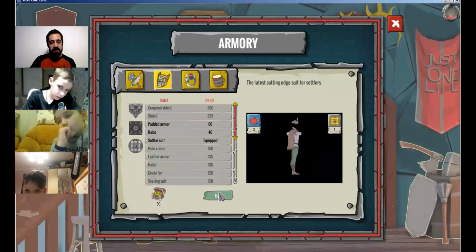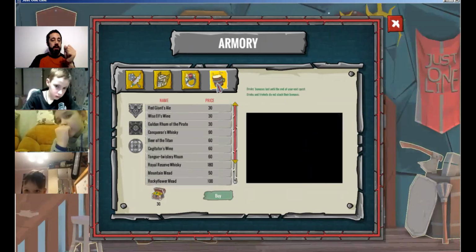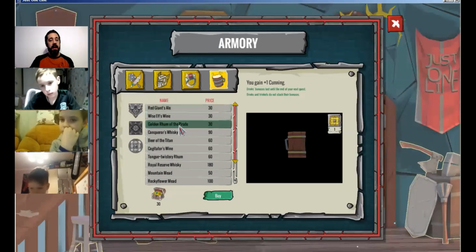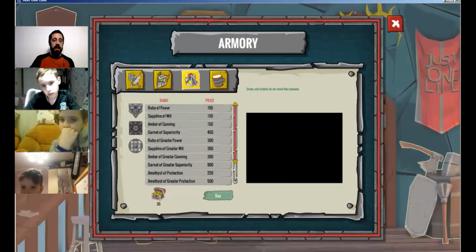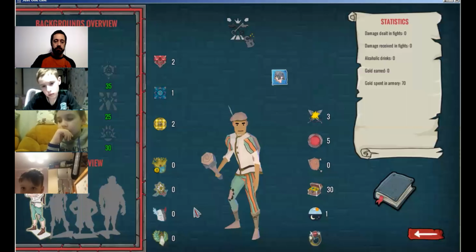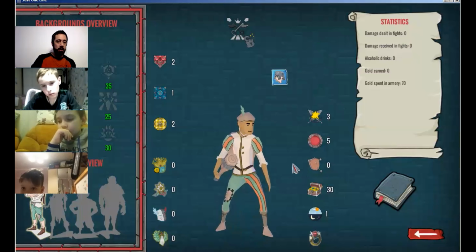Okay. Buy the suit. Now, should we buy anything to drink? There's some ale. There's some wine. No. No? Okay. The rings are too expensive. We cannot buy them. Okay. So that's everything. Here we go. So this is what we look like. Pretty cool, huh?